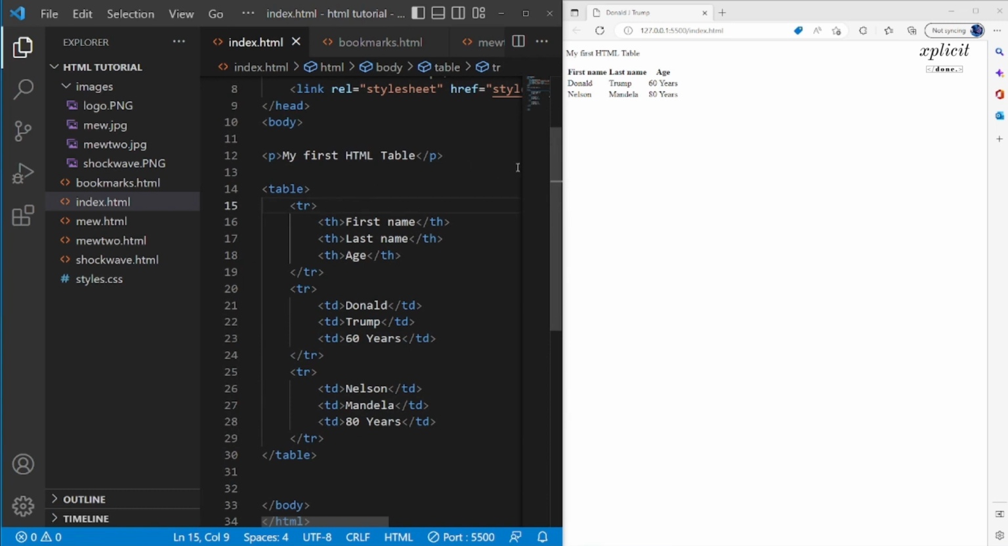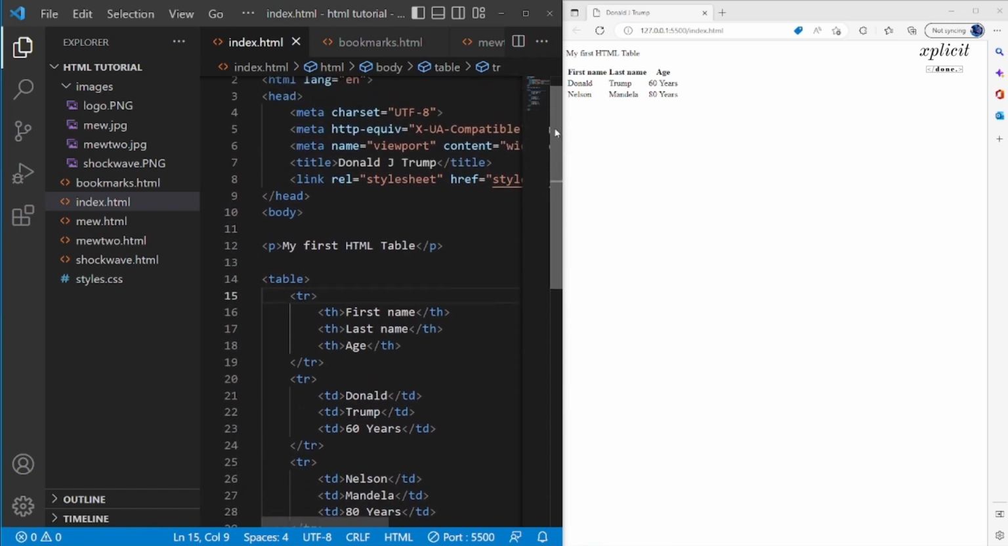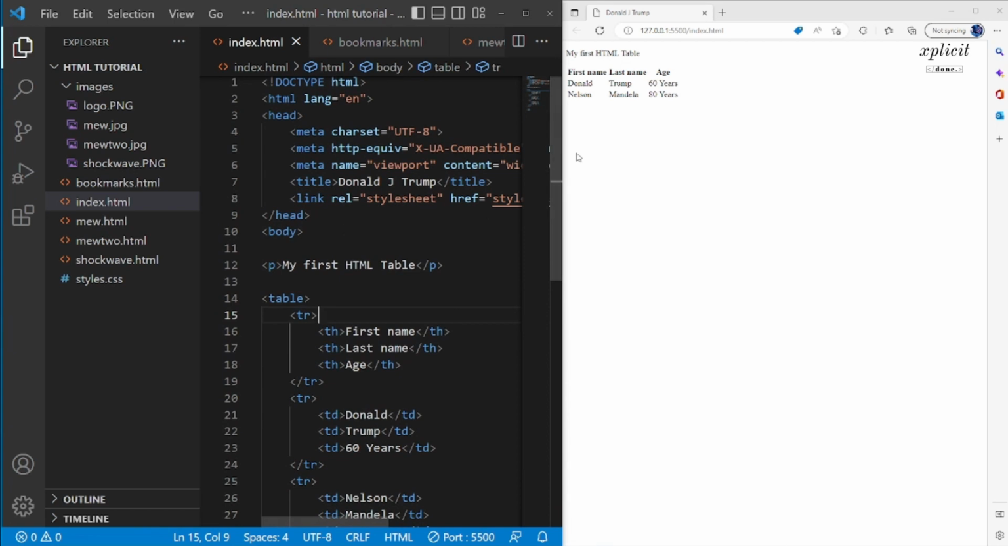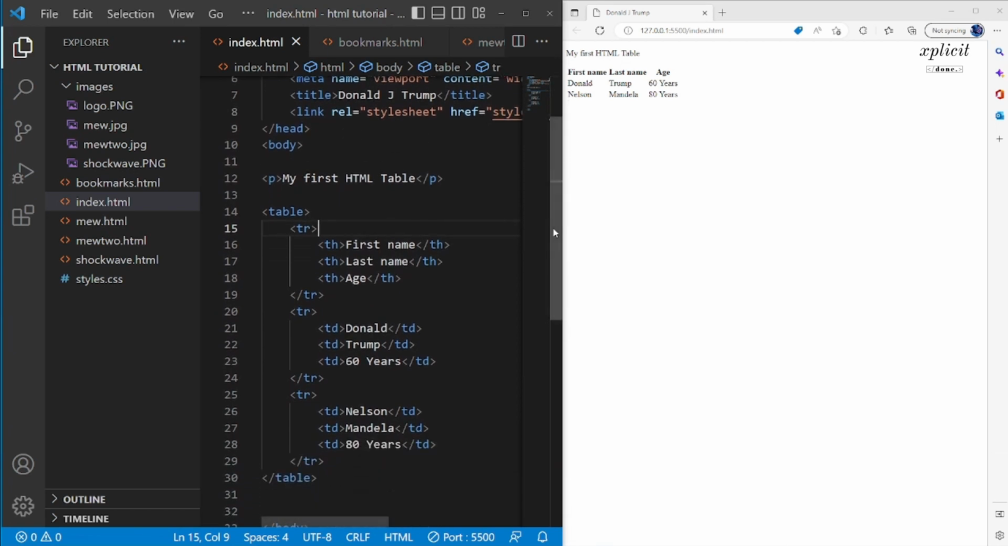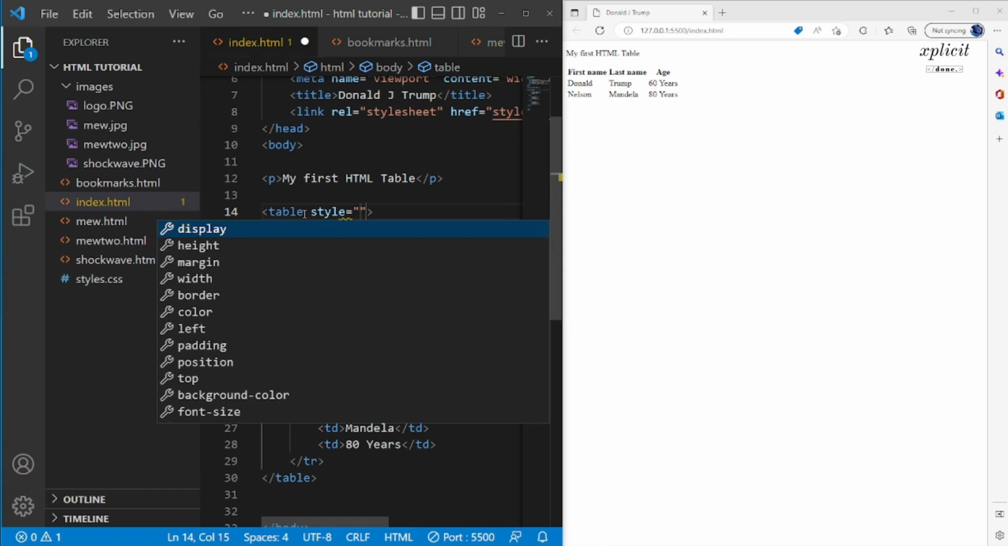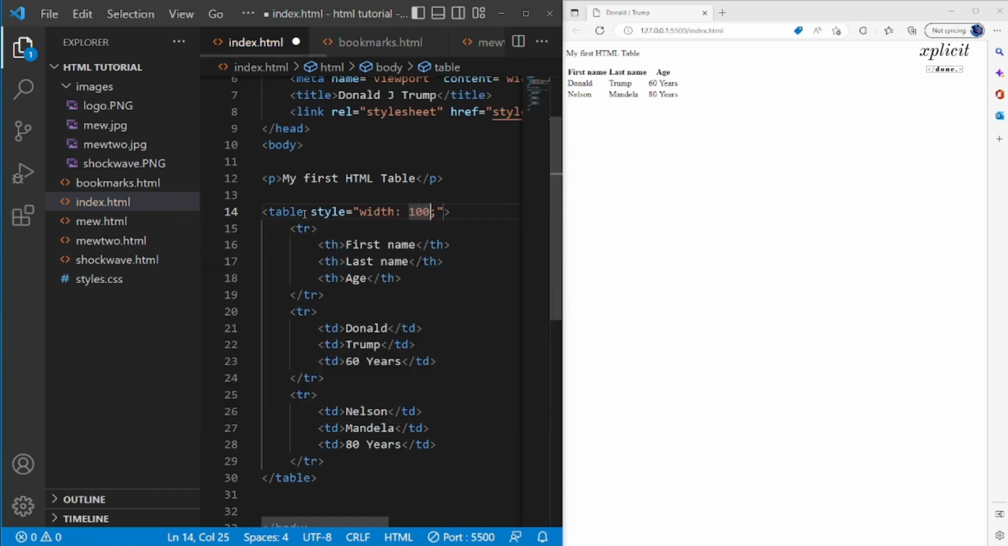The other thing that you might want to do to your table is add styling to it so that it can fit my entire document. So you would make the width become 100%. So that's the first thing that you can do. Your width there is 100%.